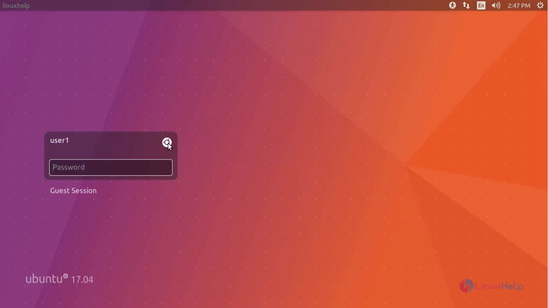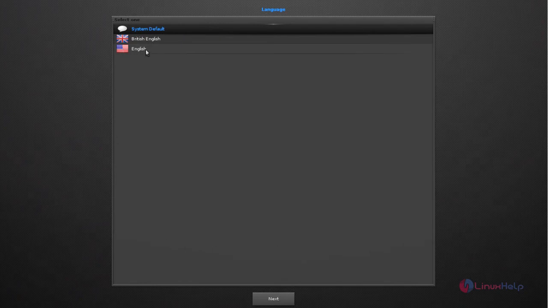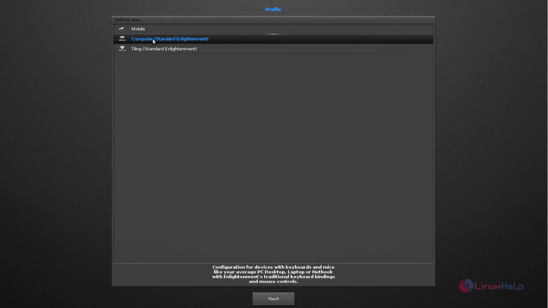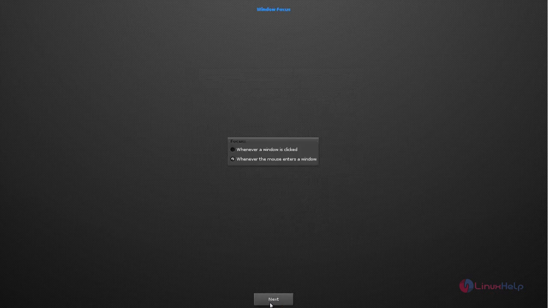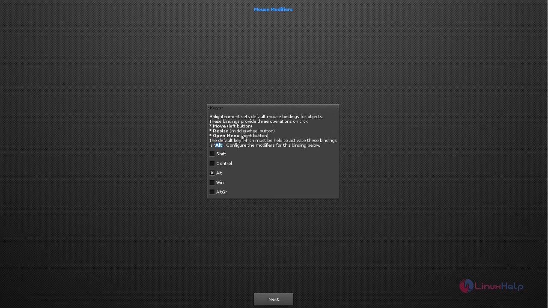Click on this icon and select Enlightenment. Select your language. And profile. Select your preferred size. And focus. Select the respective keys for functioning. I am going to set Alt key as my default key for the above functioning.